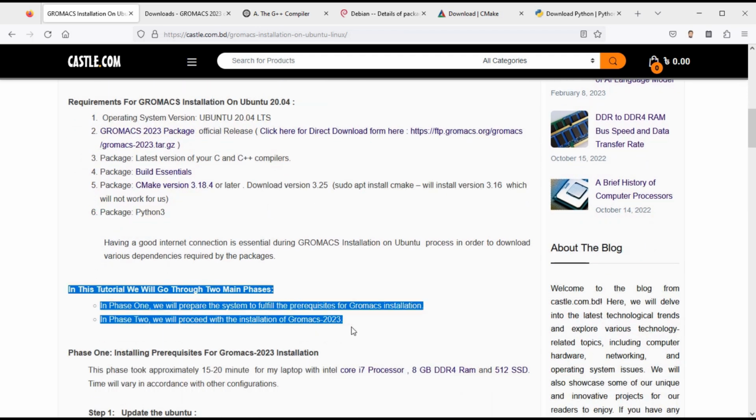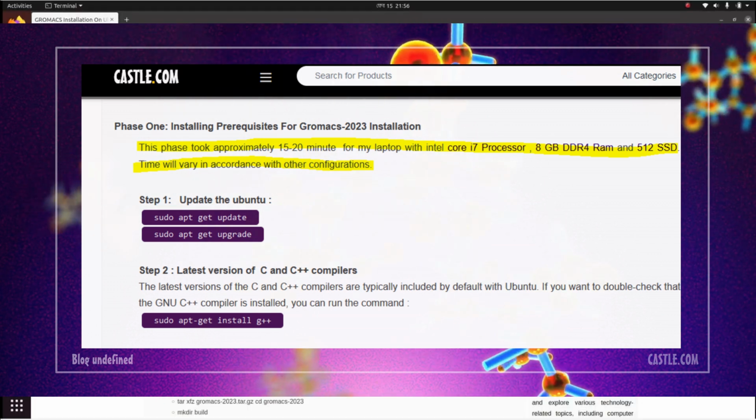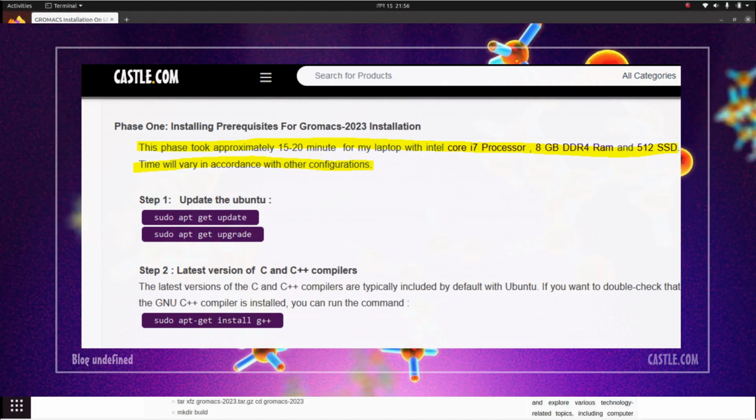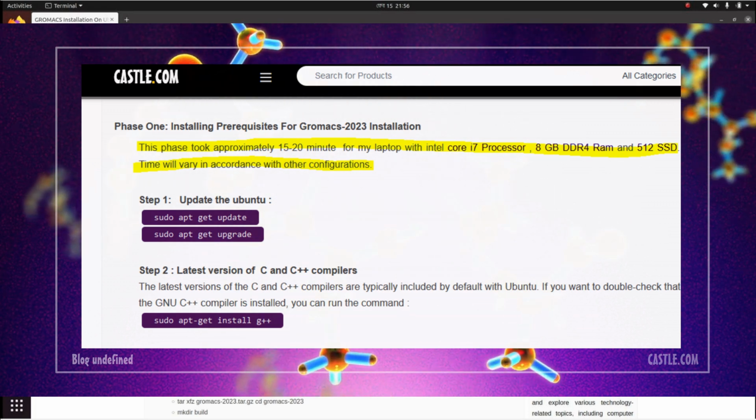In this tutorial, we will go through two main phases. In phase 1, we will prepare the system to fulfill the prerequisites for Gromacs installation. And in phase 2, we will proceed with the installation of Gromacs 2023. Phase 1: Installing prerequisites for Gromacs 2023 installation.